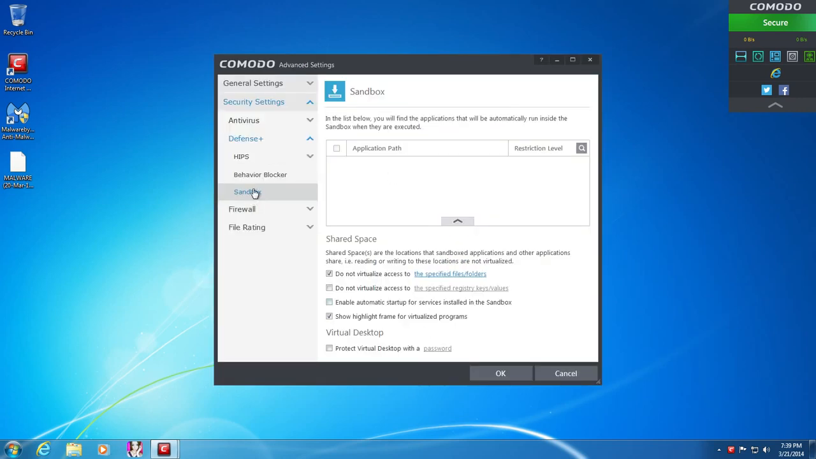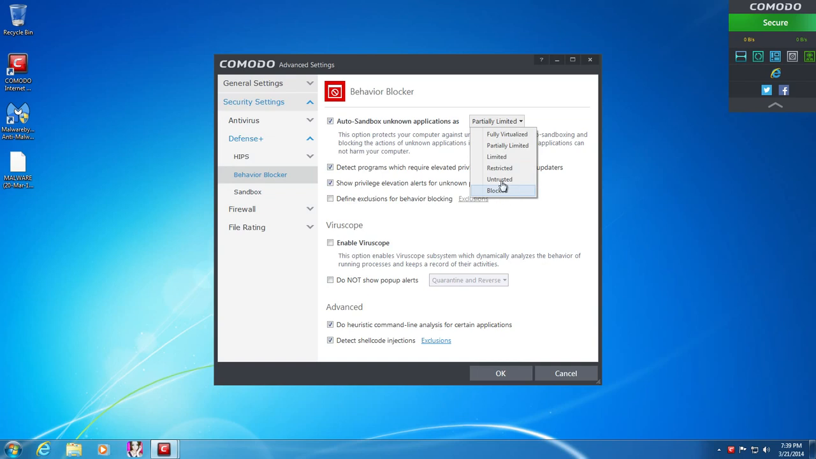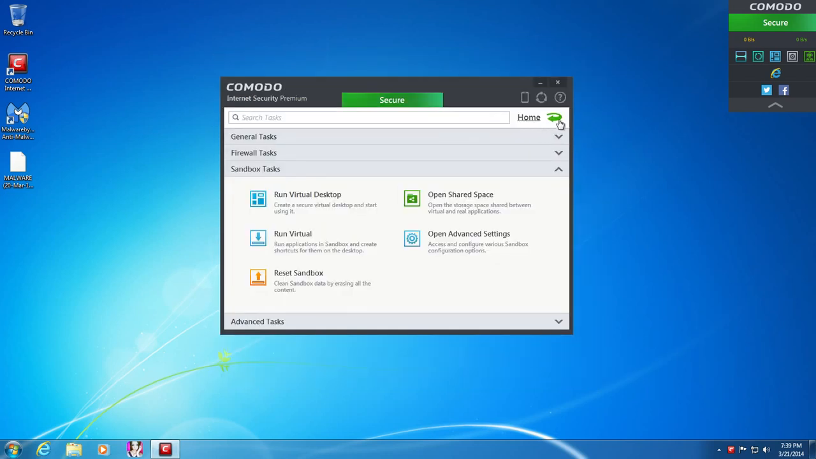So let me show you what I'm talking about here. Basically, fully virtualized is the only option that will allow that button to work. Partially limited, limited, restricted, untrusted will not work with that button. That is not what that function is for. So I just want to clear that up. I noticed a lot of tests out there where people say they'll reset the sandbox to dump everything out. That's not going to dump everything out of the sandbox because it's not actually in the fully virtualized sandbox. It's just being restricted on which areas of the system it can access, if that makes any sense.